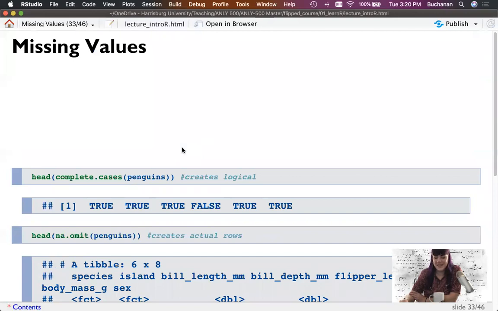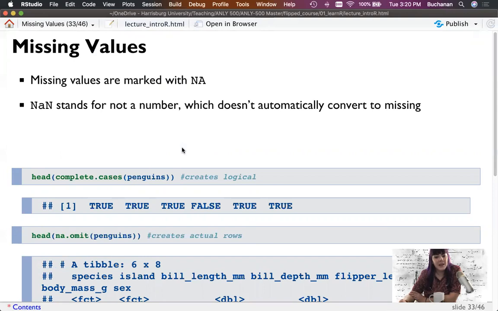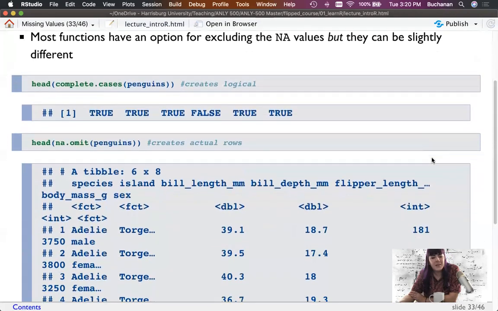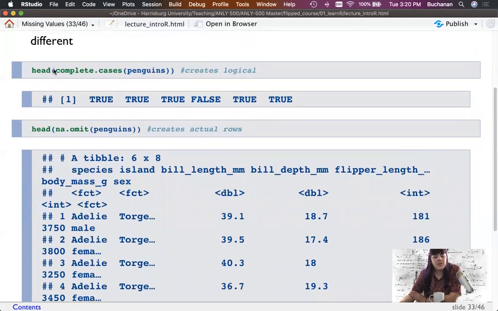So speaking of, let's talk a little bit about missing values. They're listed as NAs. NaN, if you ever see that, stands for not a number, which isn't really a missing value, it's kind of an error. Most functions have some sort of built-in option to deal with NA values. Unfortunately, they can all be slightly different. There's this cool function called complete cases. What complete cases does is it tells you if the entire row has some form of data in it, meaning the case is complete, the whole row has some sort of information in it.